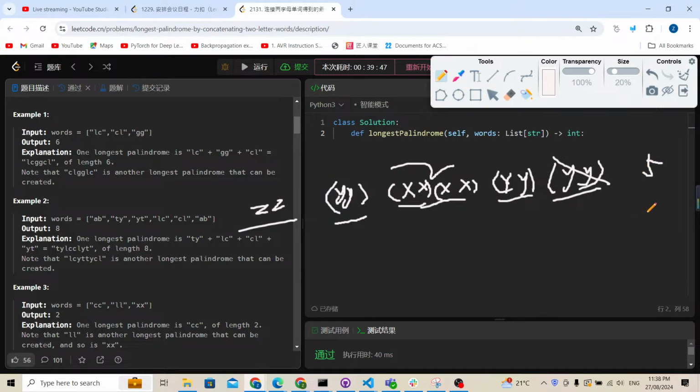So the length is going to be 10. For this zz and this yy, we can only choose one of them, because the count for group zz is odd, and for yy it's also odd. So this is the idea, and it's also the first step. We're going to check if both characters are equal.